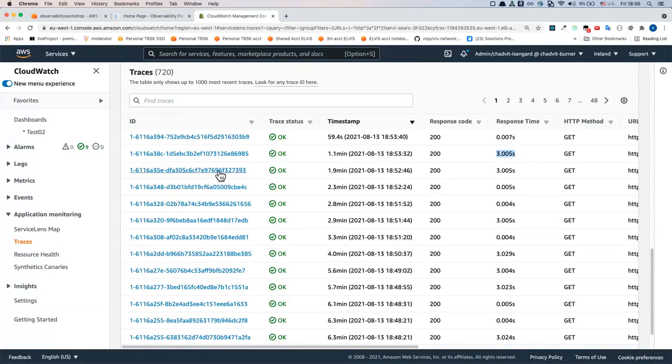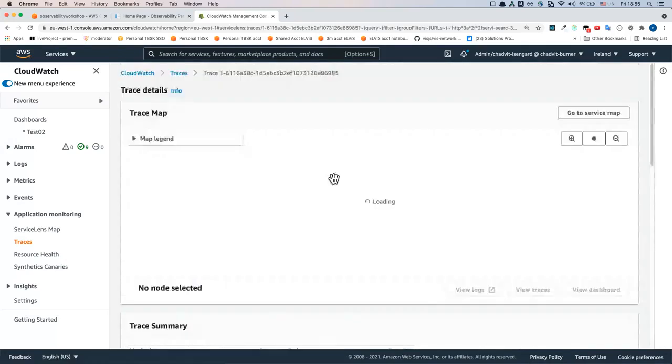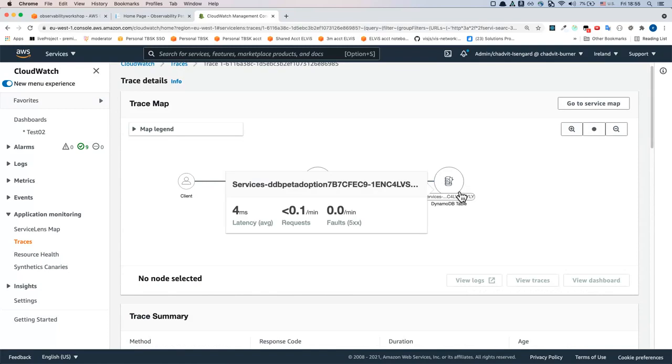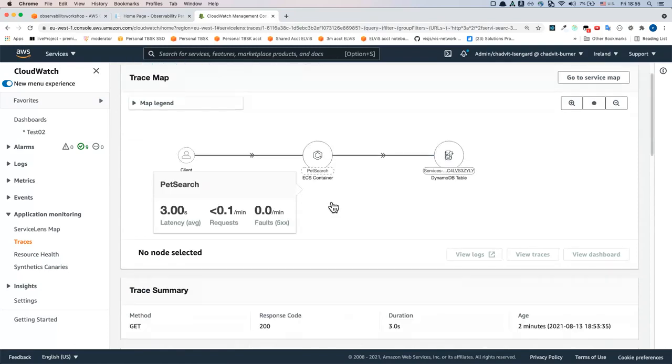So here I see one that is 3 seconds. I'm going to click into this one. The first thing when you go to a specific request is you will see what is happening inside this call. So we have the client calling the search API, and then it is inside the ECS container, and then it called the DynamoDB table.